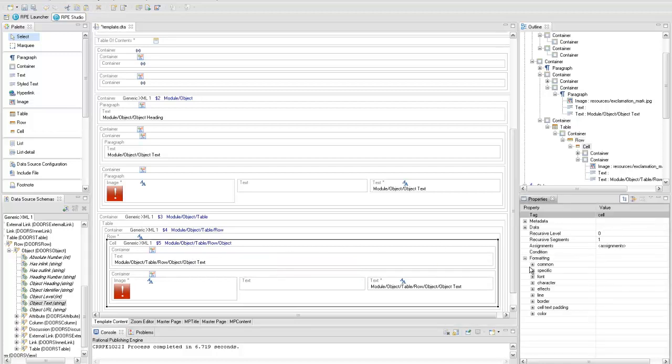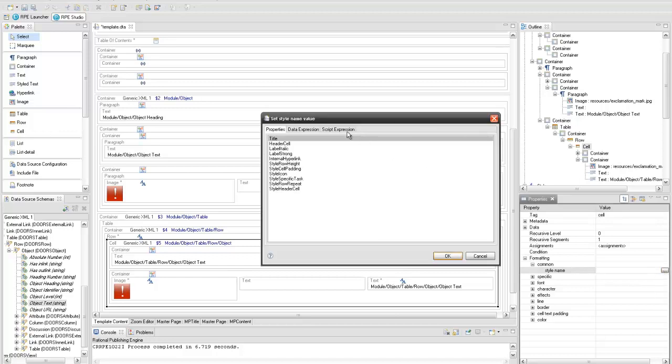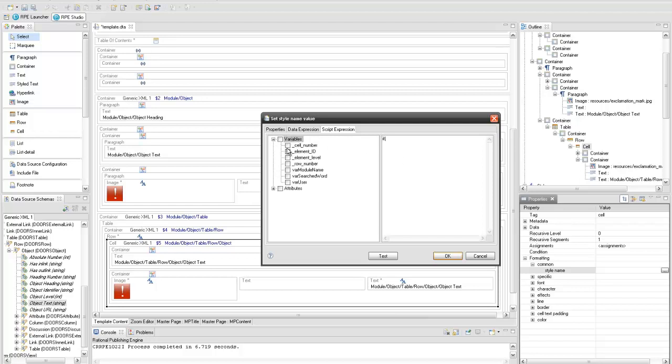A script must be assigned also for the cell element because the style header cell must be assigned only for the cells from the first row. This decision can be made again by reading the row number variable value that is changed only when a row is reached, as we said before. Later we will modify this script expression to distinguish the cells.